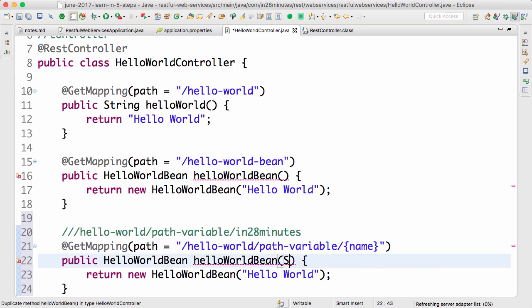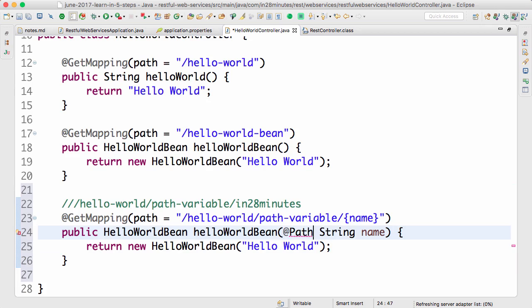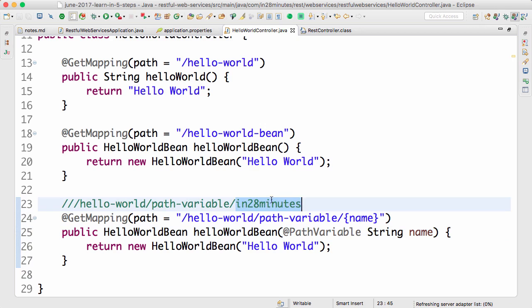So let's create a variable to take that. That's called String name, right? Is that sufficient? Actually, it's not. I need to add an annotation called @PathVariable, and now it's imported in. Now when somebody types in a URI in28minutes, it gets mapped to the name in here. So this in28minutes is what would be mapped into name.